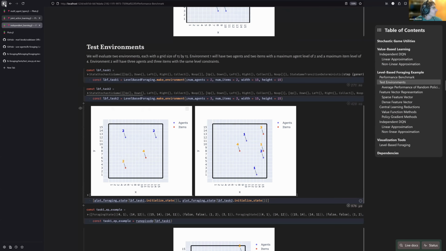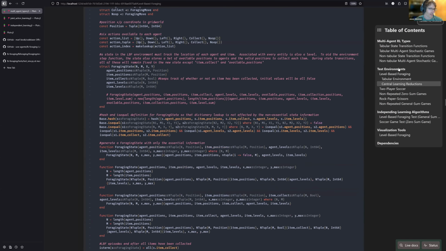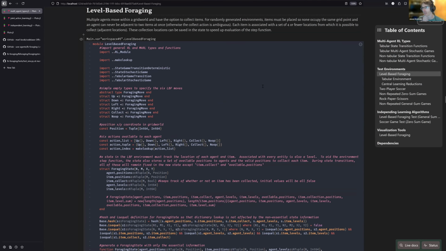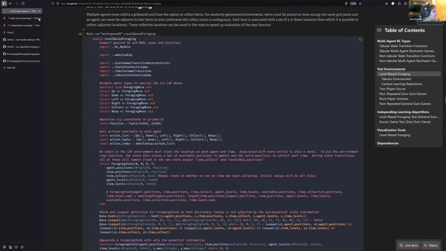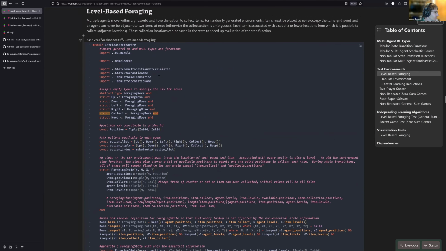I used this just because it's a fairly simple thing to implement. It was one of the first things I looked at when I was building up how I wanted to structure the environments and what they look like. So I use this as an example. This is an earlier notebook we had used in one of the earlier sessions. And this is my version of this level-based foraging environment.